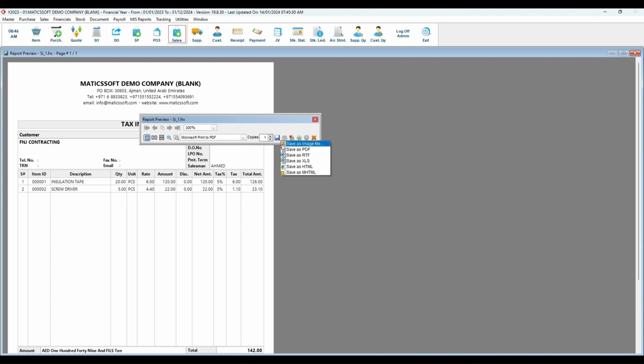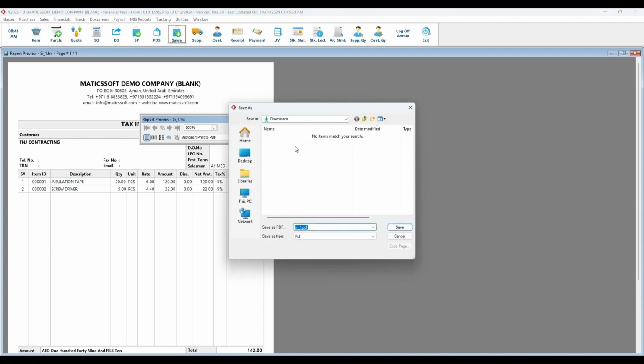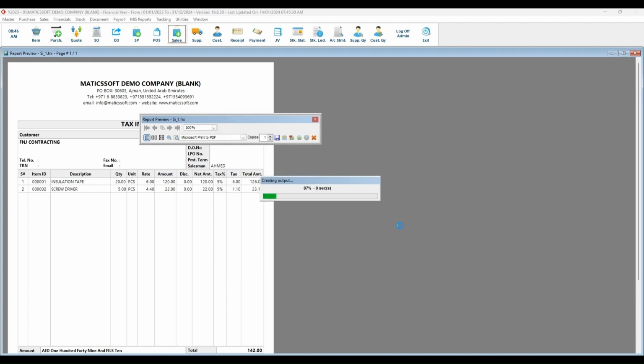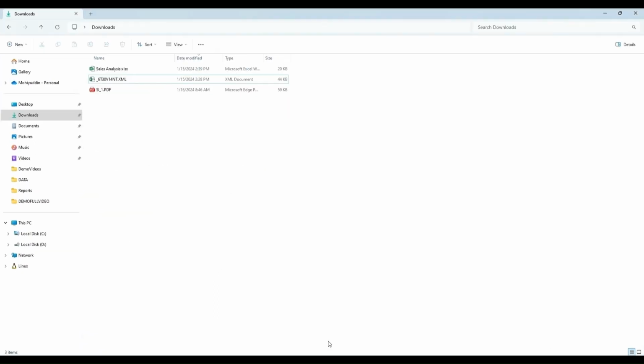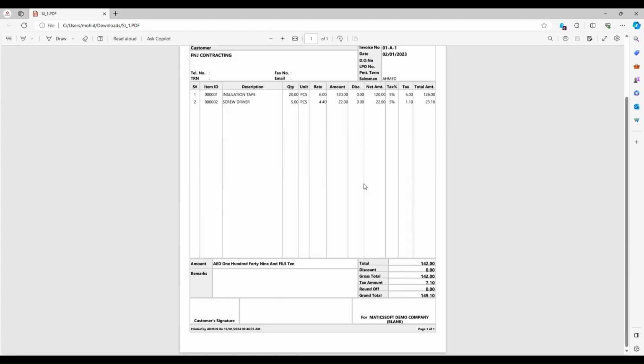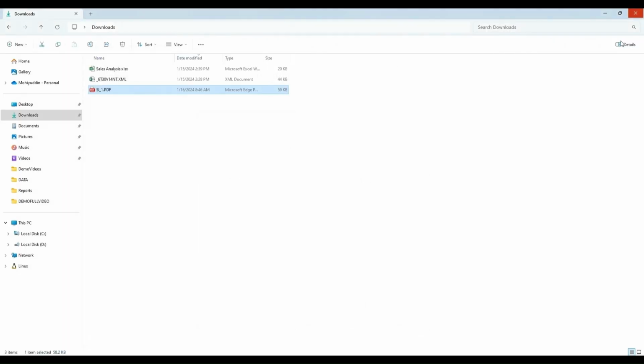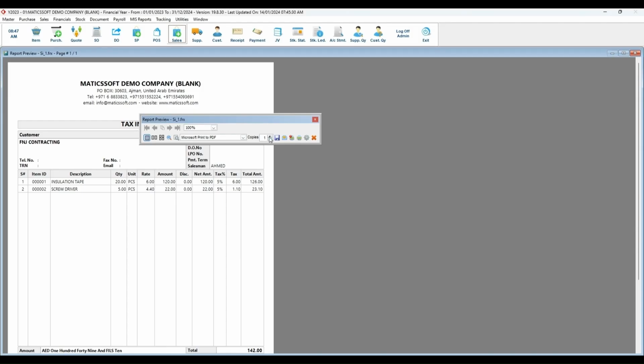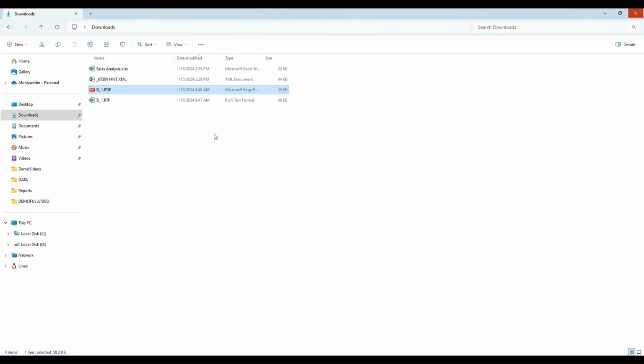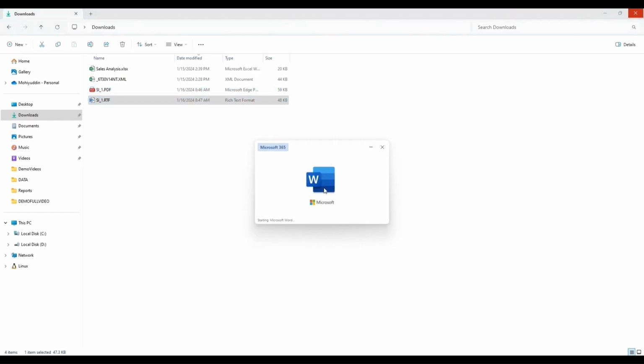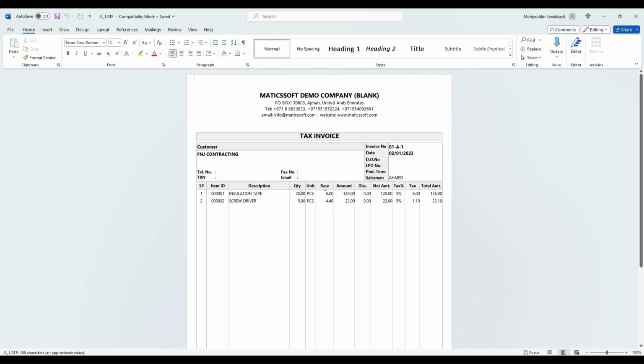We can also export this report into formats like PDF, Word, etc. If the report is exported in Word format, it can be easily edited and saved.